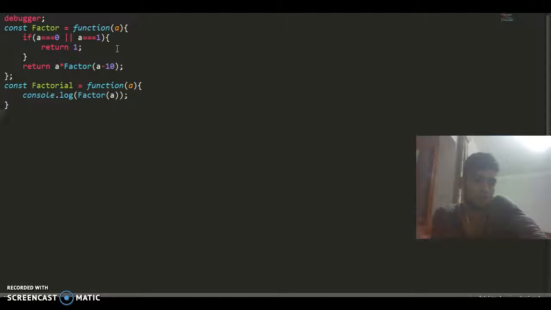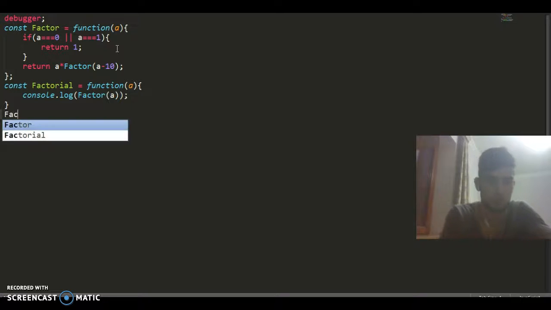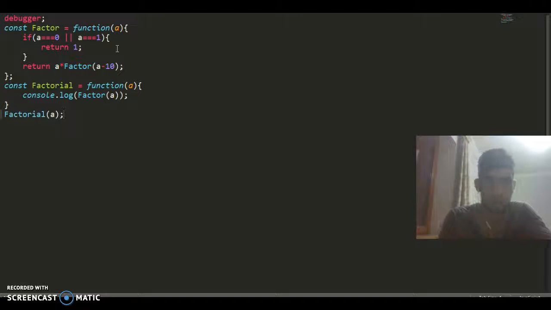Now we only have to call our function factorial with argument a, which will call the function factor, which, if a is not equal to 1 or 0, will return itself and will call the same function factor with a minus 1. So let's try our code with argument 6.